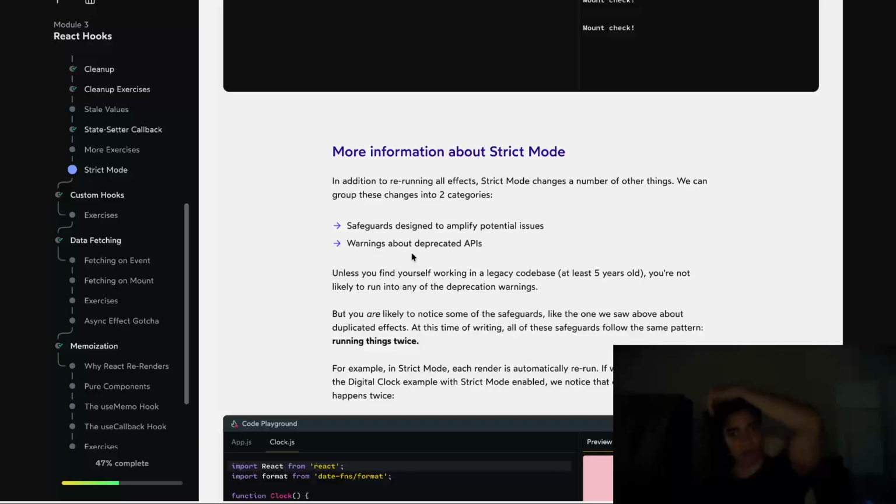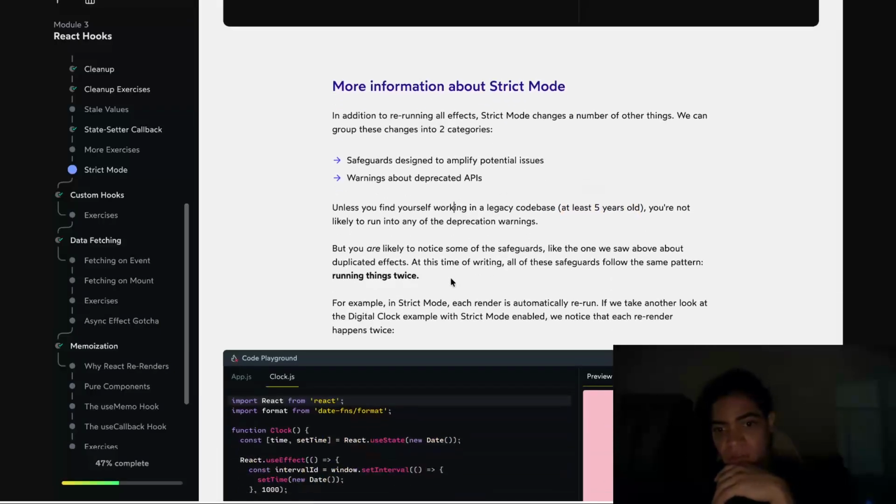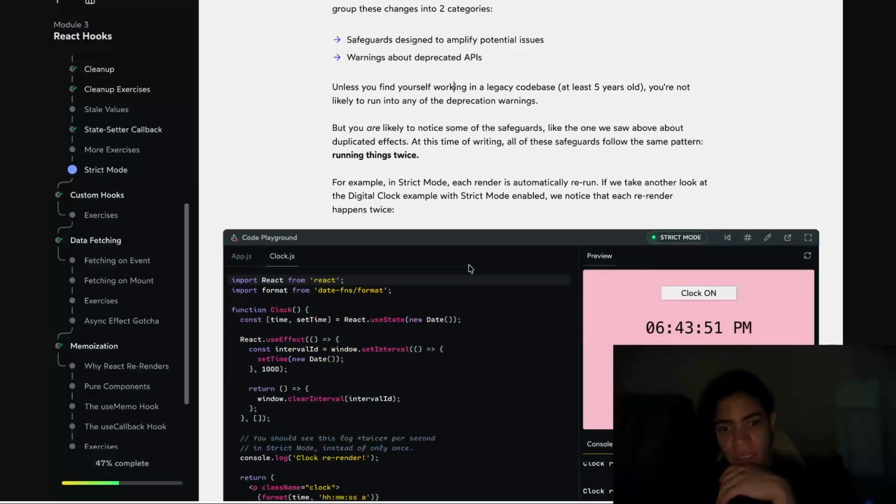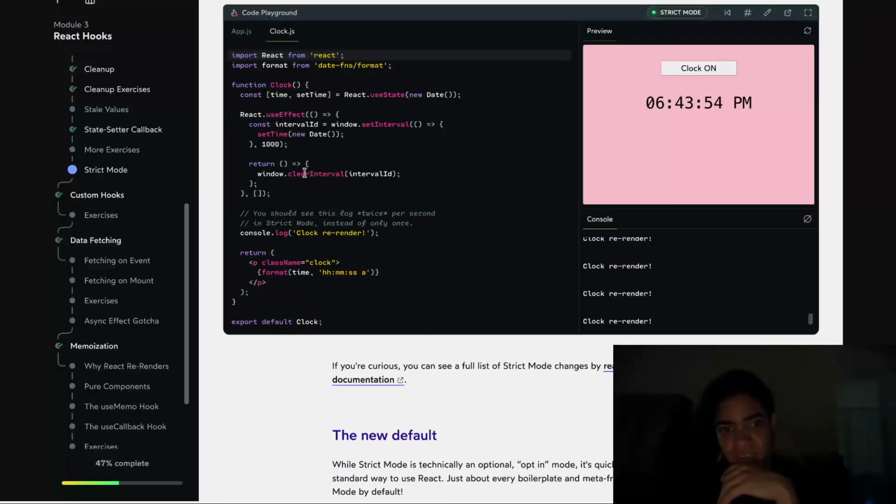Okay. Warning about deprecating APIs. Unless you find yourself working in a legacy code base at least 5 years old, you are not likely to run into any of the deprecation warnings. And again, this pattern is to make sure that you are actually running here.